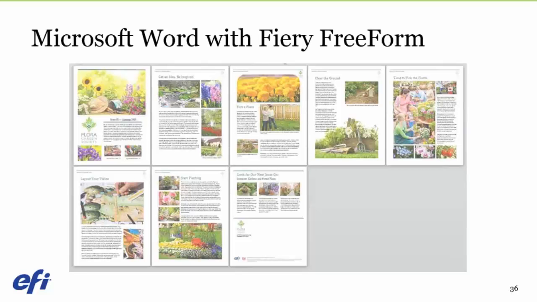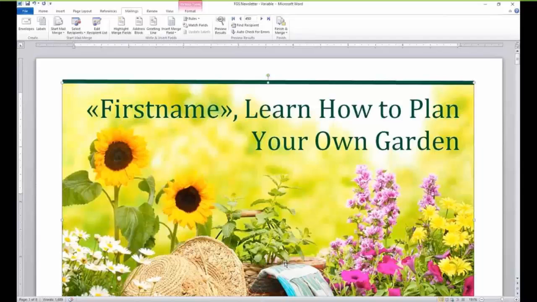When we submit both documents to the Fari, we can tell it to use FreeForm to combine both documents. The Fari will do all the hard work and combine the master, which will process only once, and merge that with the hundreds of pages in the variable document.